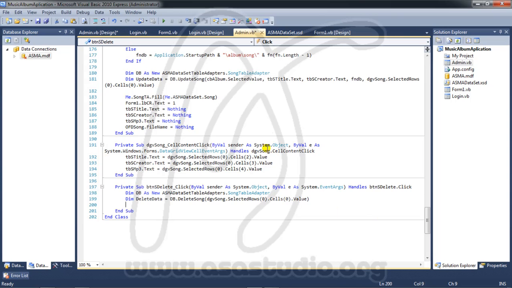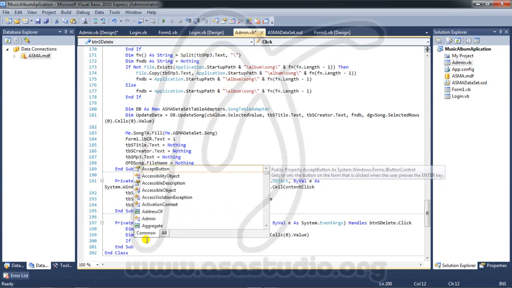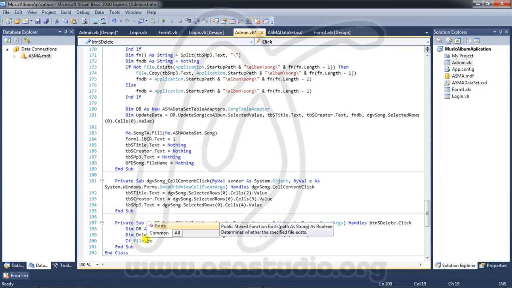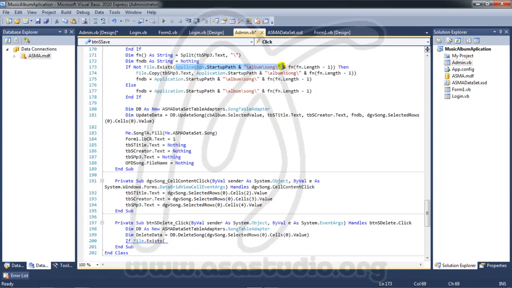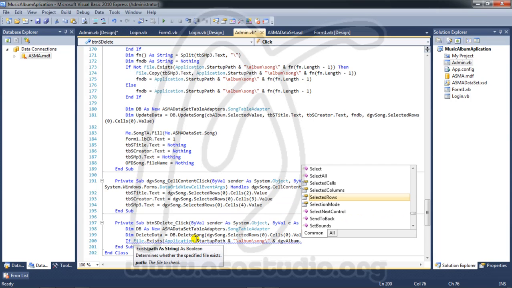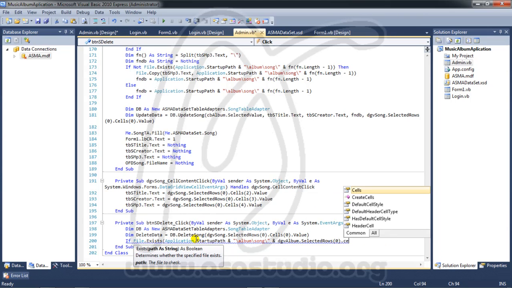Okay, here I need if file exists. Okay, and if file dot exists. Okay, and I need application startup song, copy this and paste here, and here I need an ampersand symbol like this, and I need dgv dot dgv album dot selected rows 0 and cell. I need cell.